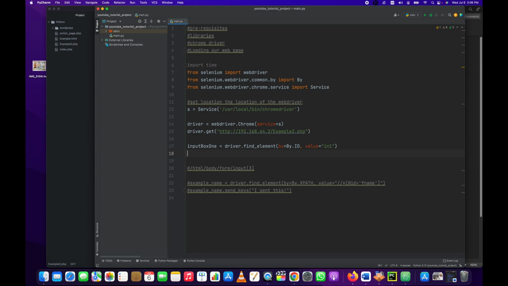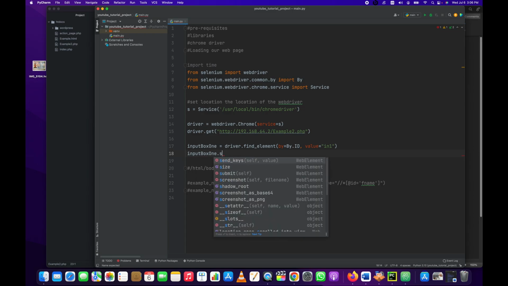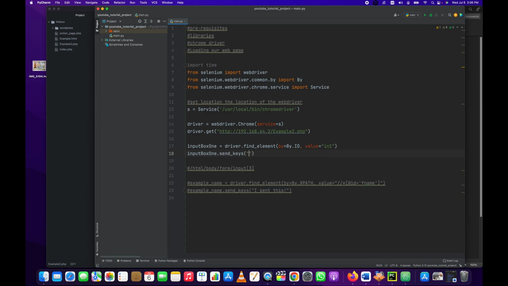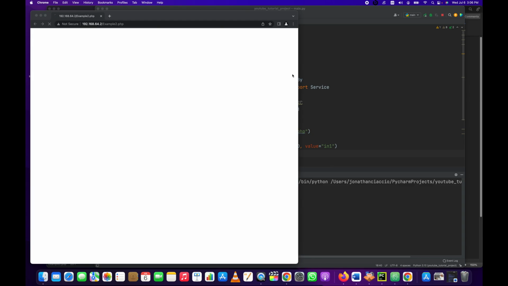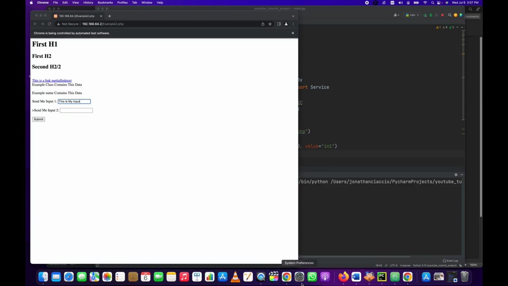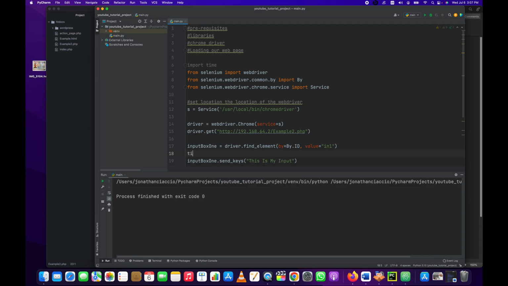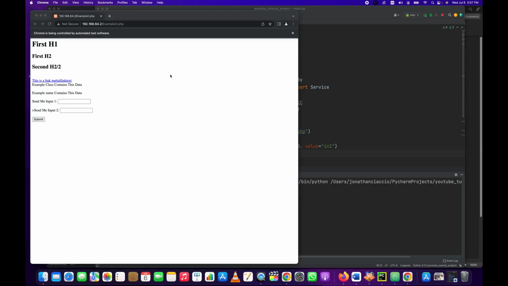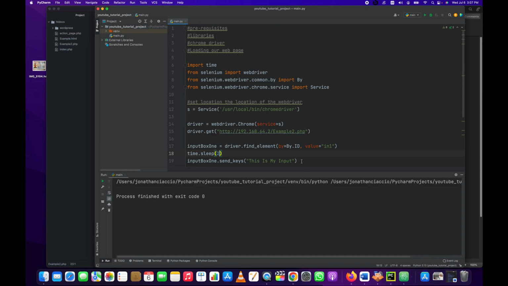So input box 1 dot send keys, and then we type in the keys we want to send. So let's say we want to say this is my input. Okay, and then we'll run this just to test it out. And see how I put it right in there. Maybe I can put a delay in here, just so that we can see it a little bit more clearly. Yep, there it is. This is my input. Took 2 seconds to put it in. Very good. So that's working.